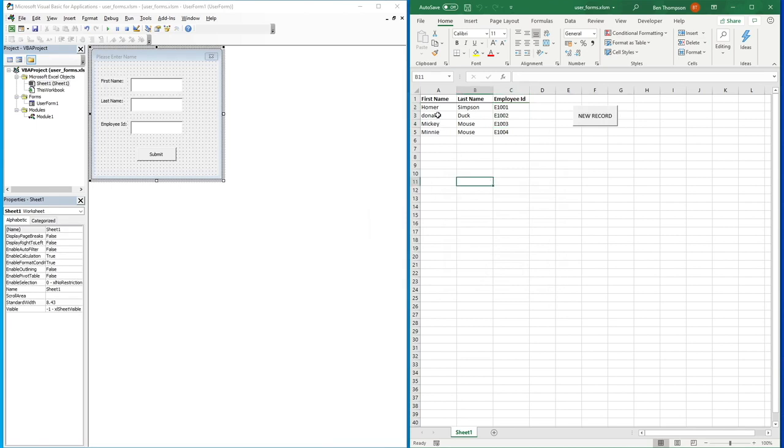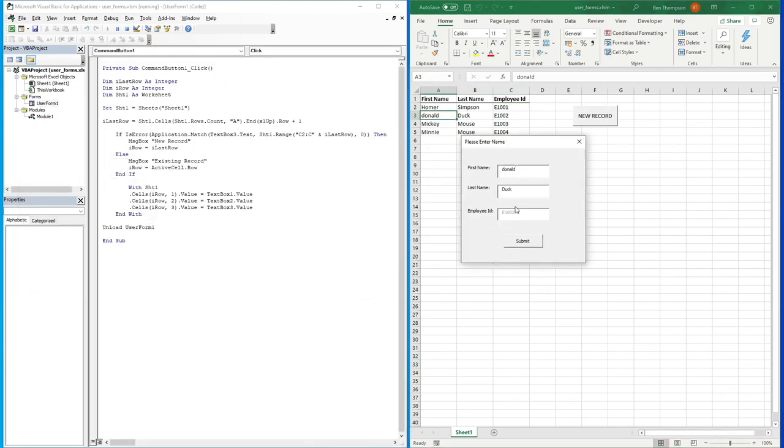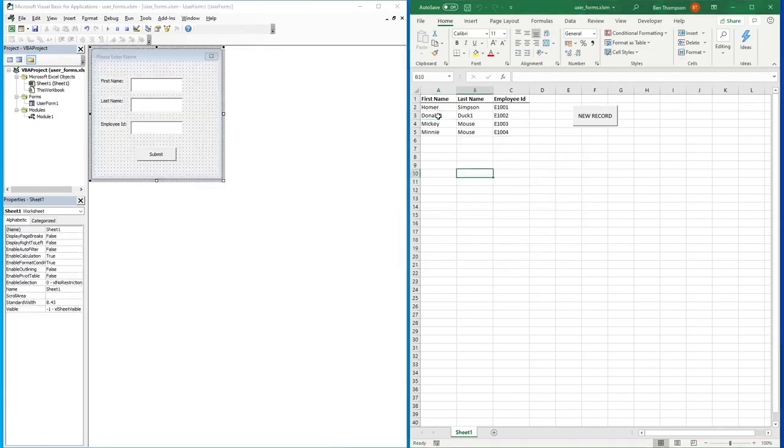However, if we double click on Donald Duck, we've got our information populate for us, including the ID. And let's say we change this to Donald 1 and Duck 1. What it should do this time, if we hit submit, yeah, you can see it's done the test. It's identified that this ID already exists in this range, and therefore it's identified it as an existing record. And because of that, it's going to say, okay, well, this is the active cell here in A3. What is the row number? It's row 3. Therefore, populate this information into row 3 rather than add a new row. And you can see it's done just that.